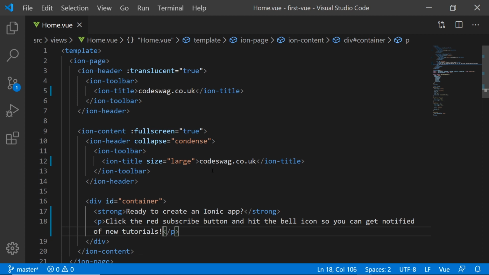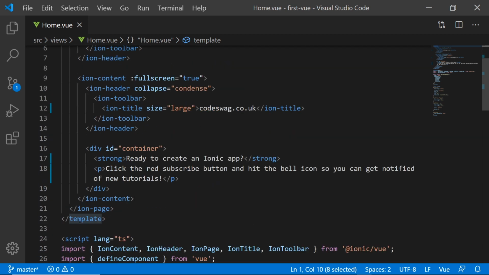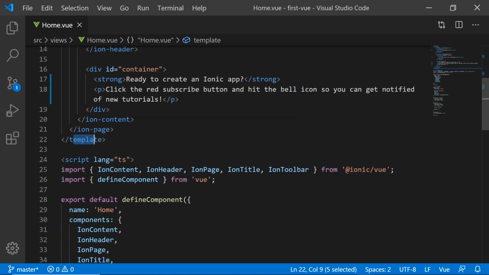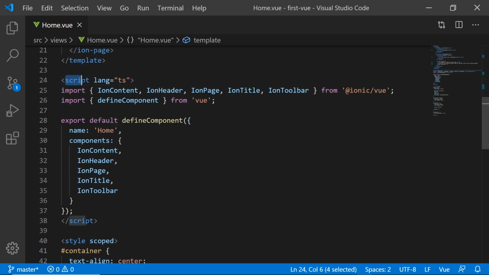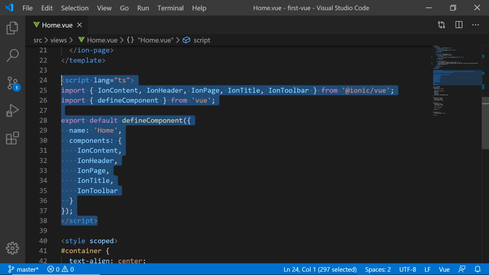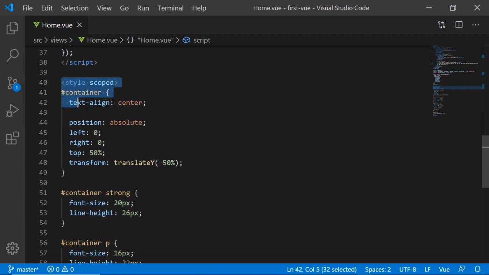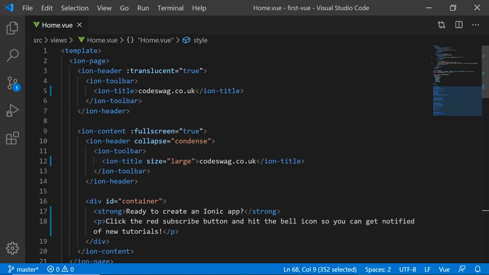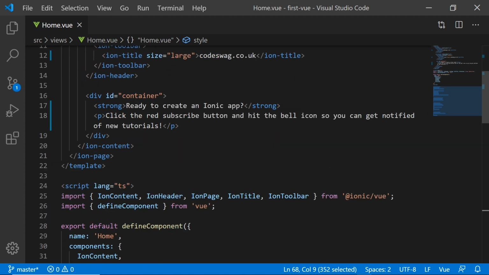Right, and we can see that it's all pretty simple. We have the template tags characteristic of Vue. So here is our template from line 1 to line 22. That's the template portion of our file. And from line 24 down to line 38, we have our script. So this portion right here. And then we have our styles. I'm sure if you're very familiar with Vue, you will be quite familiar with what's going on.